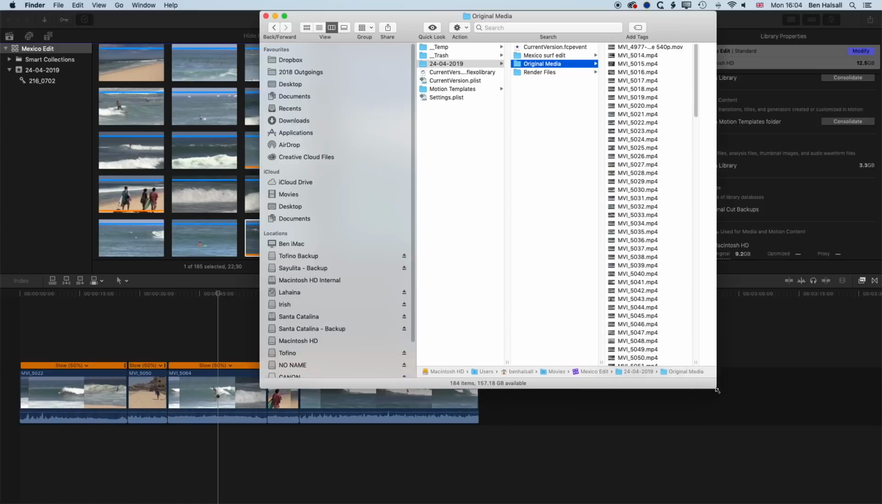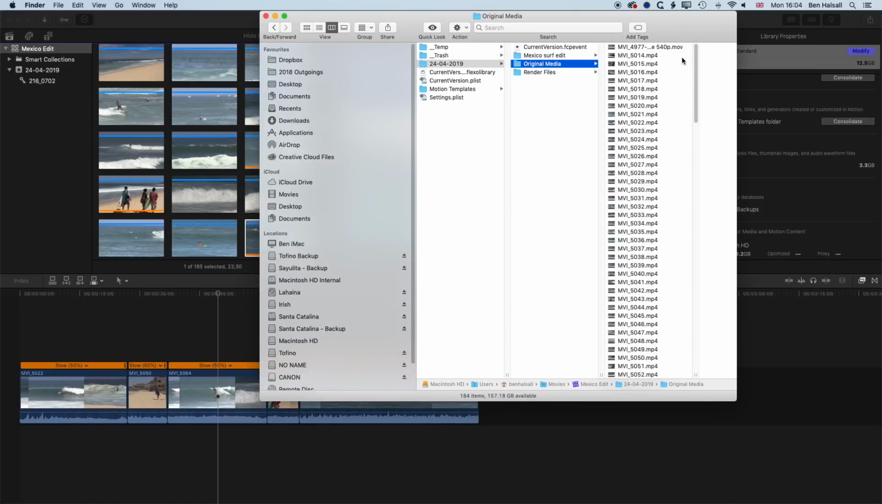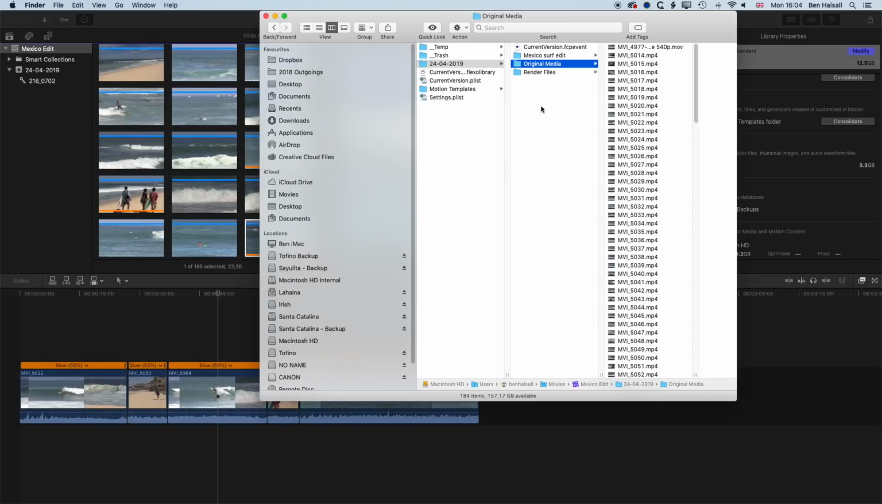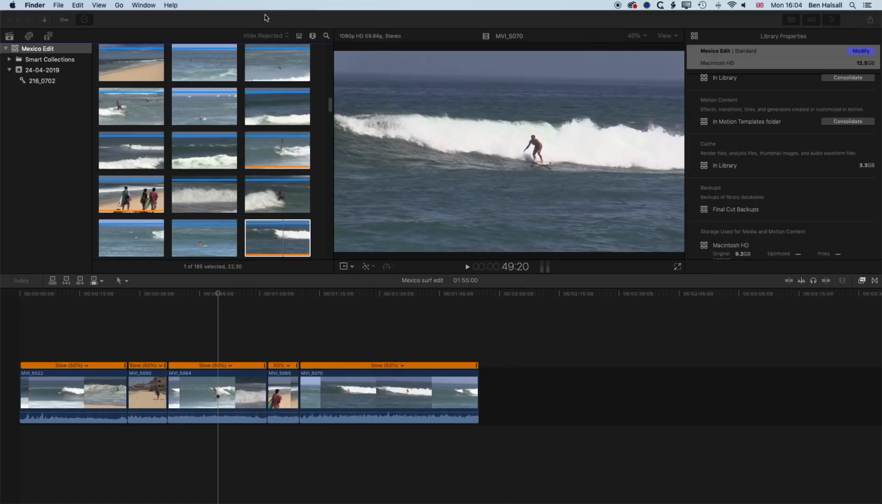If we go to our original media, this is all the original footage that's been imported, and we'll stretch this out a tiny bit more in our event here, and we can see that our original media is taking up 9 gigabytes. So that's where the 12 gigabytes is mainly coming from. It's basically the original media and then also the render files that have been created. So if we close this now, and close this window too, we'll come back into Final Cut Pro.